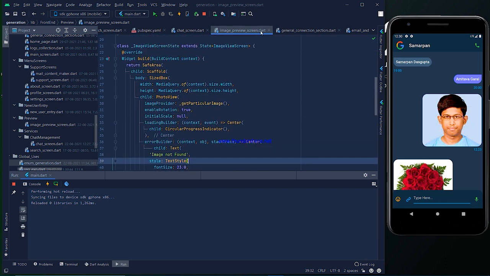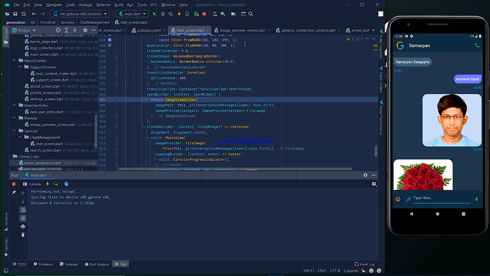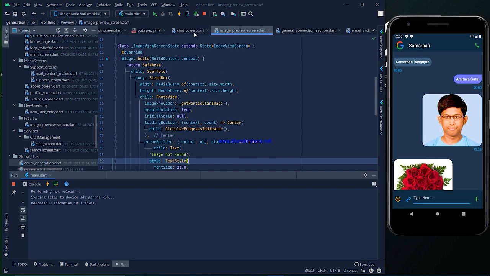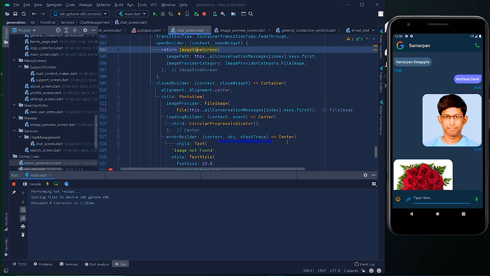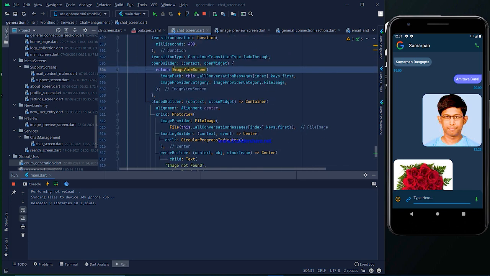Okay, so that's the image preview screen. This is very simple. We will integrate more code in that screen later as well. Okay, so the open builder is completed, and we take the close builder.